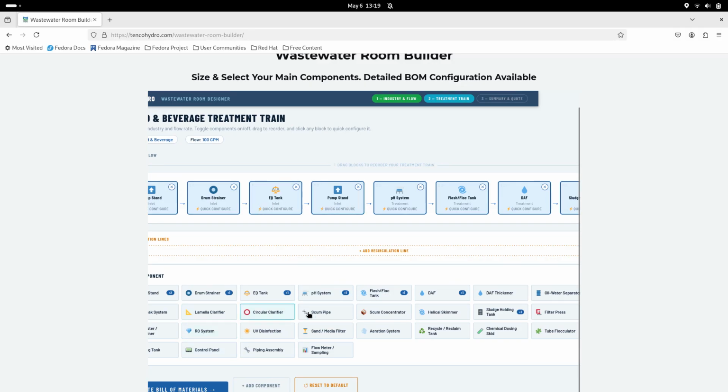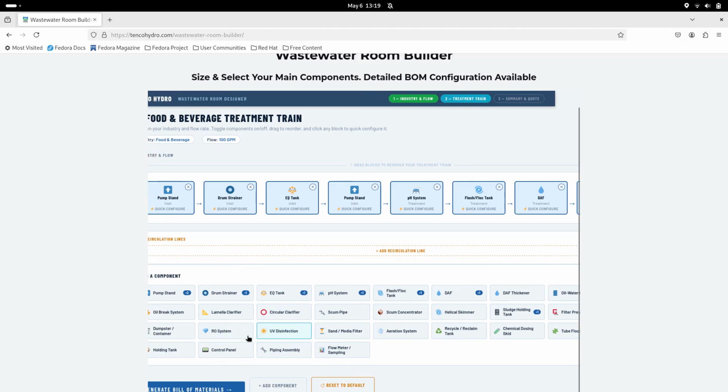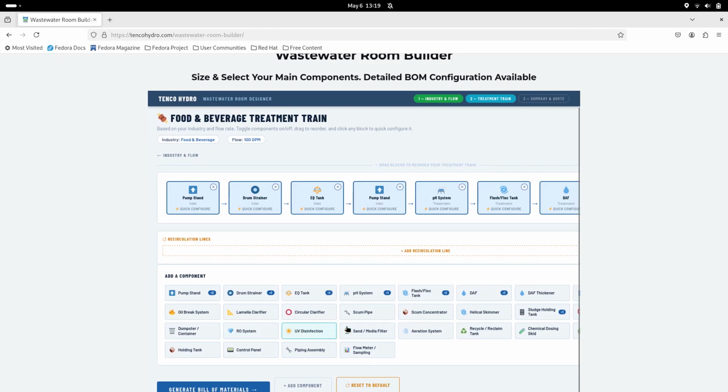I can add anything that I want down here. We have a wide variety of components that go into a wastewater room. We might not have everything, and in those instances, you can add notes later for something.